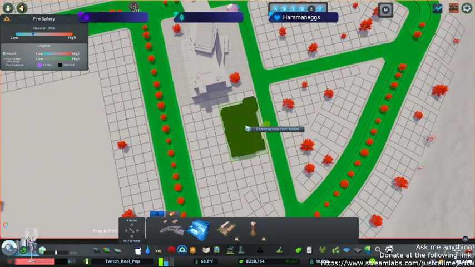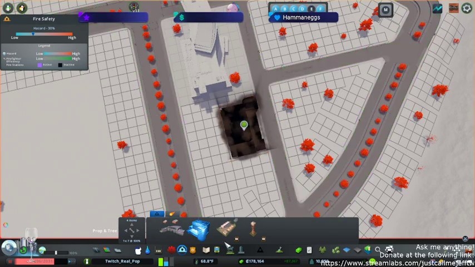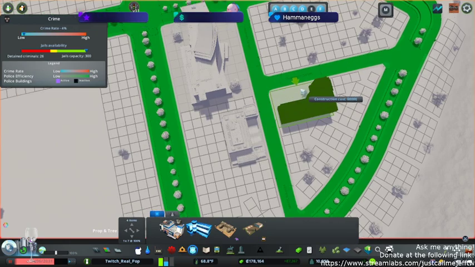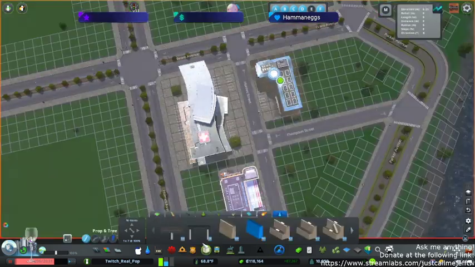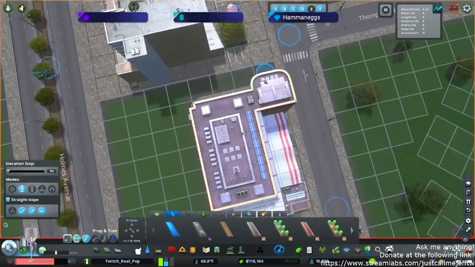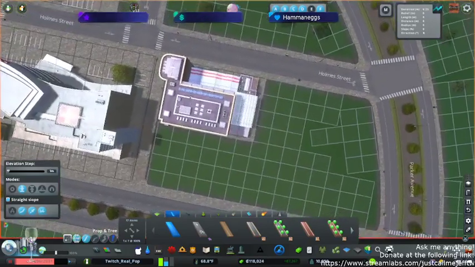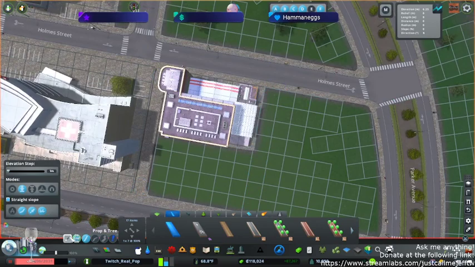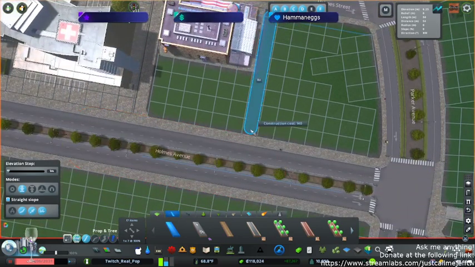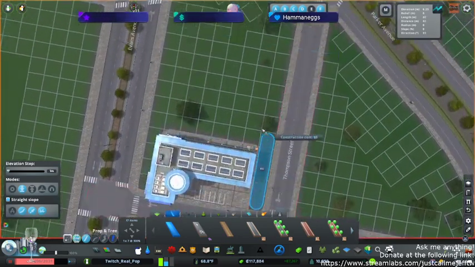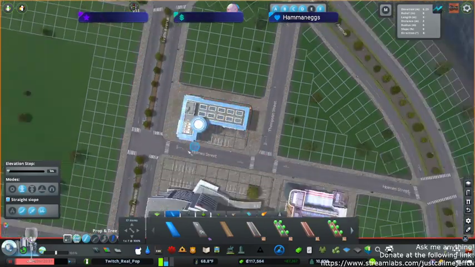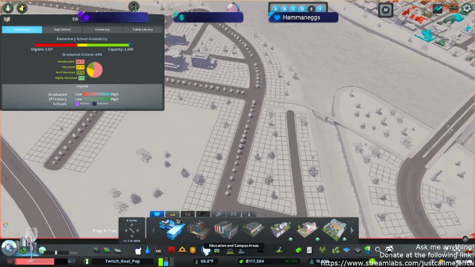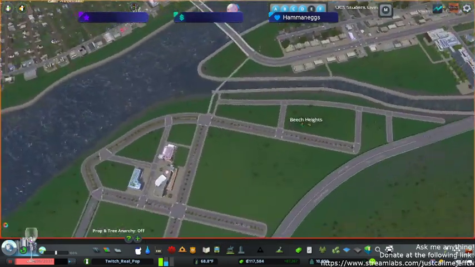I'll have a path connection there. So a firehouse here. And a bigger police station here. Let's go ahead and get these path connections in. I would like for it to not snap to the guideline, please. As for schools, we'll take a look at that when the time comes.